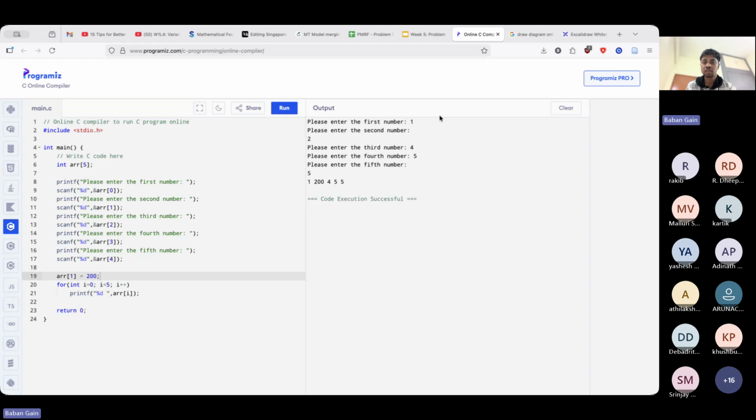Okay, so I just gave some random numbers, but after that, I replace that array element with 200. So what happened? Earlier, the second number was 2, but here that number got replaced by 200. So now it is printing 200. So changing the elements in the array is also possible. You just have to do it like this: array, give the index, equal to 200.